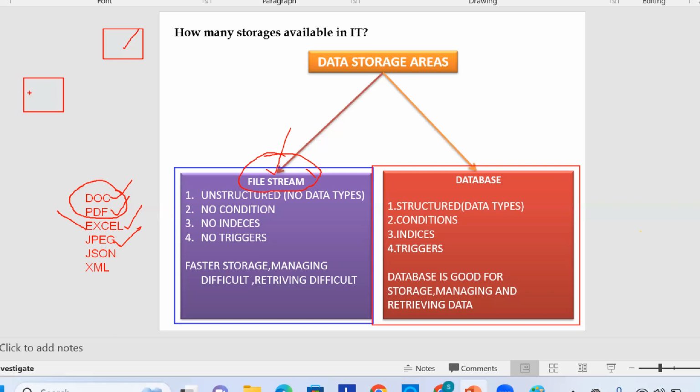But the disadvantage is, once we store the data in a file, extraction is very difficult. Yes, a 3,000-page PDF document is there. It was completely related to the SQL subject. Now I am asking to find out some topic. Manually, we would have to verify a lot of pages.